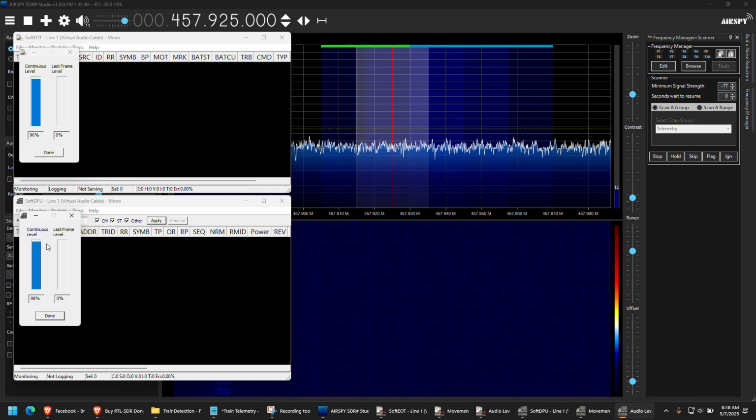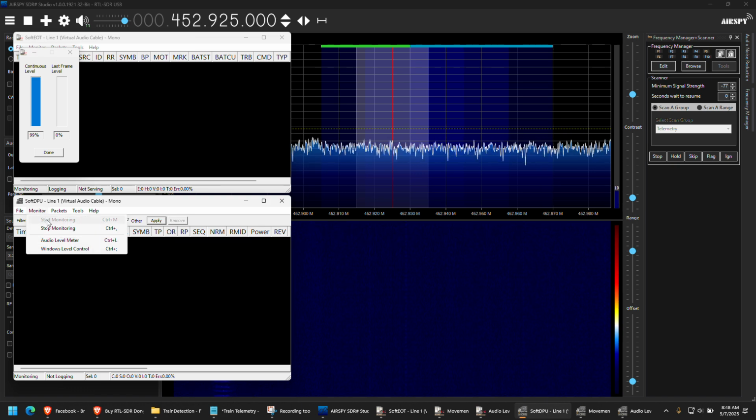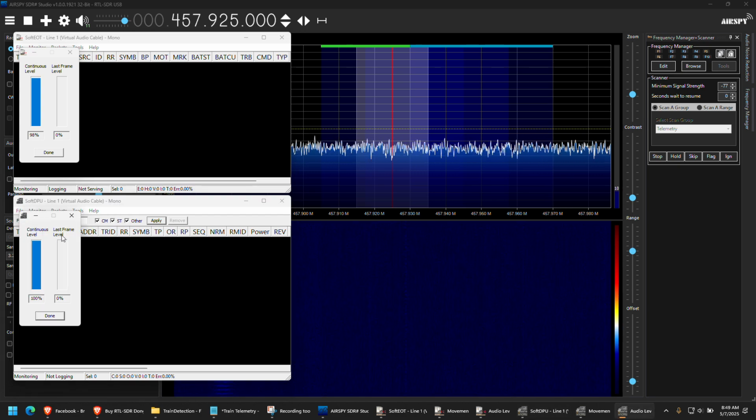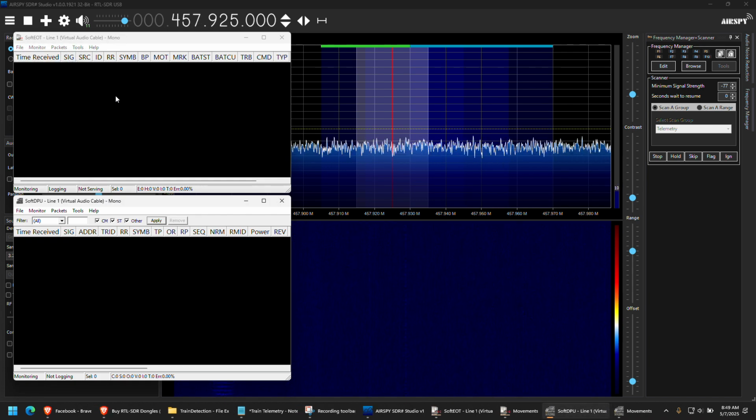All right, so that was a very long-winded explanation of how to use an SDR dongle to decode train telemetry. It works pretty neat. I'm thankful for these tools that can tell you what the train is doing. Hopefully you have success with your own setup.